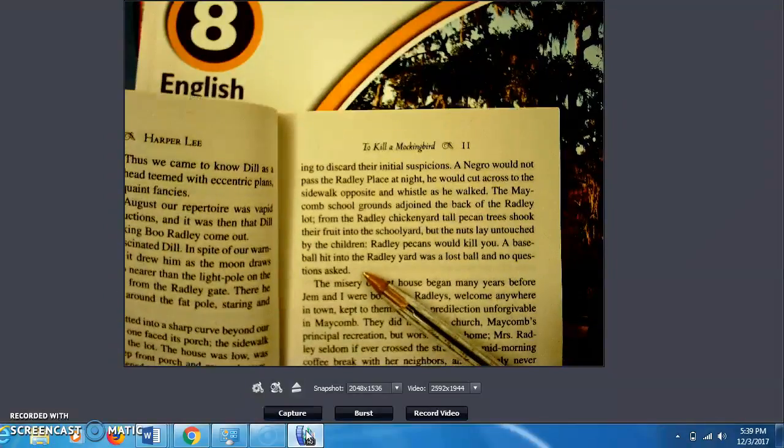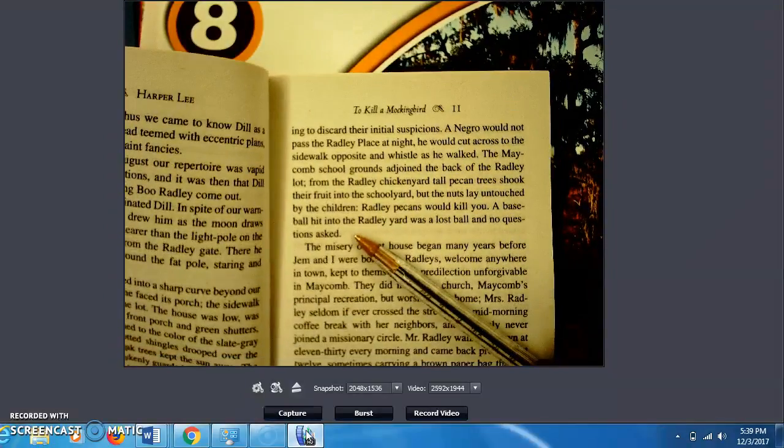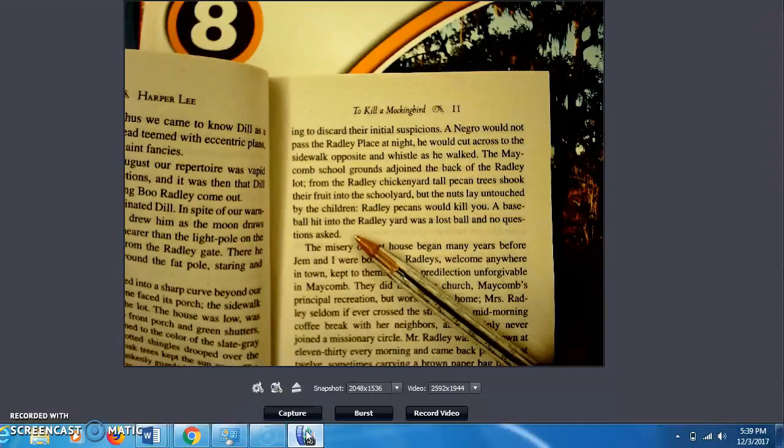So right now you should have some setting details for the Radley place. Just make note of it.